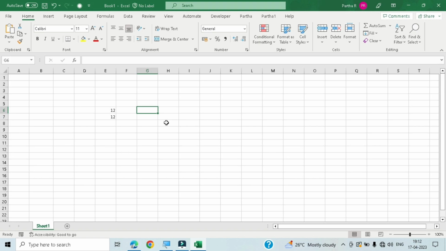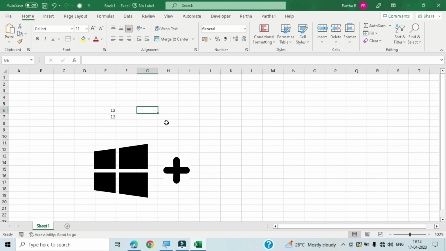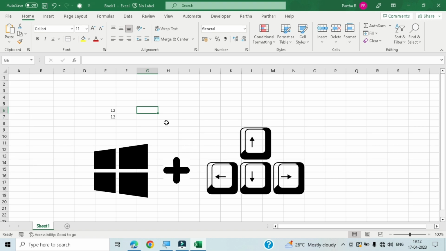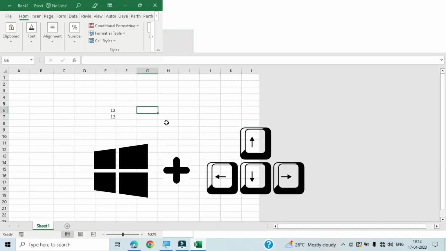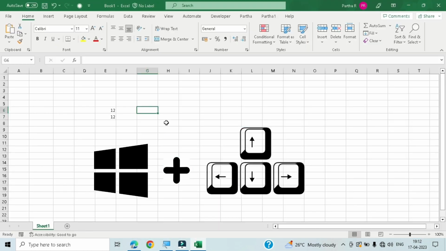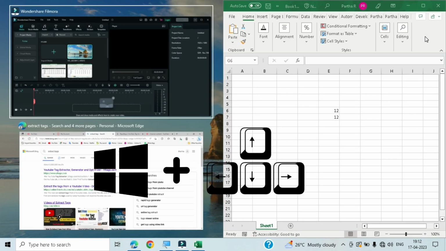Hold down the Start or Windows button and click the down arrow. You can see it's restored down. Again hold down the Windows button and click the up arrow. You can see it's maximized again, right? If you want this Excel on the right, same thing: hold down the Windows button and the right arrow. You can see it fits on the right.